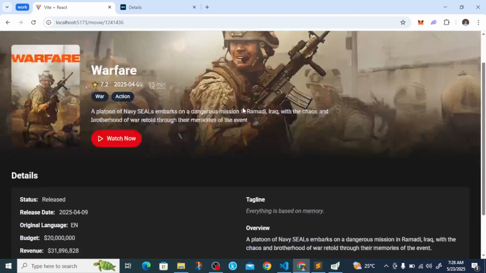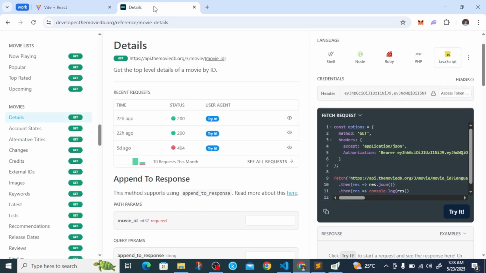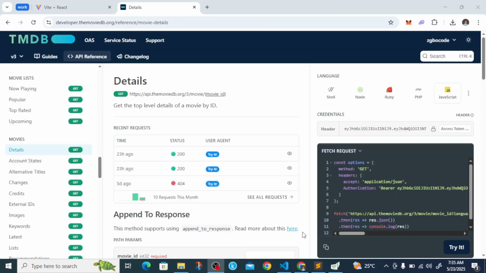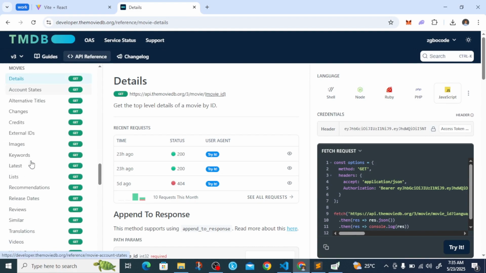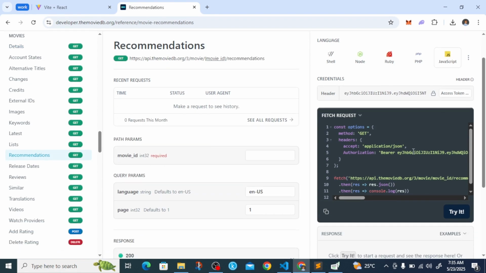Alright, so the next we're going to have is the recommended section. It won't be nice if we don't have other movies to show as recommended movies. So for that we are going to need to get the recommended movies from the API. So that's what we're going to do right now. While we are here, if you scroll down a little bit, you're going to see this recommendations tab here. If you click on it, you can see that the movie ID is required, and this is the fetch request that we need.